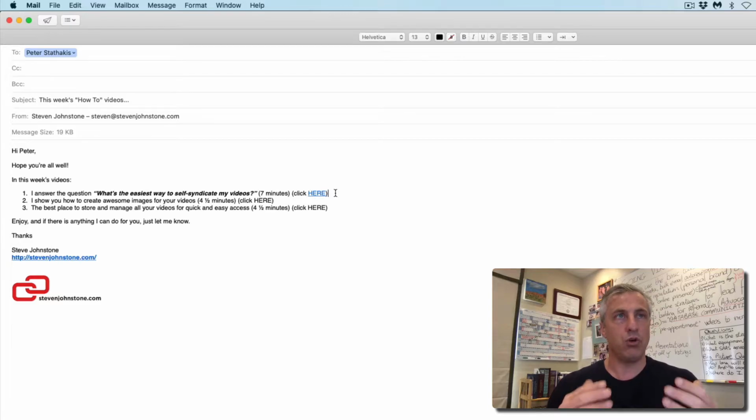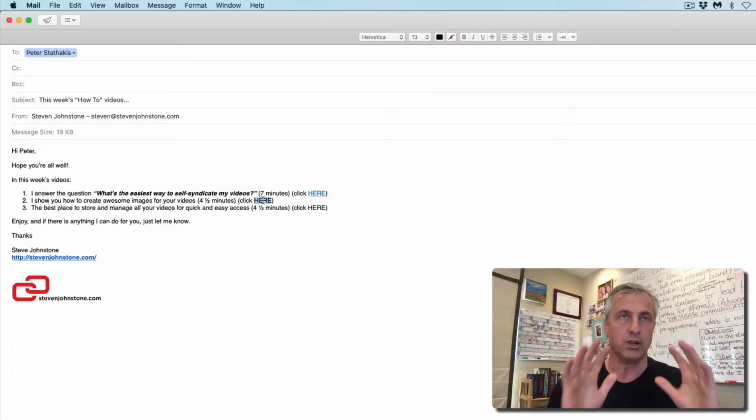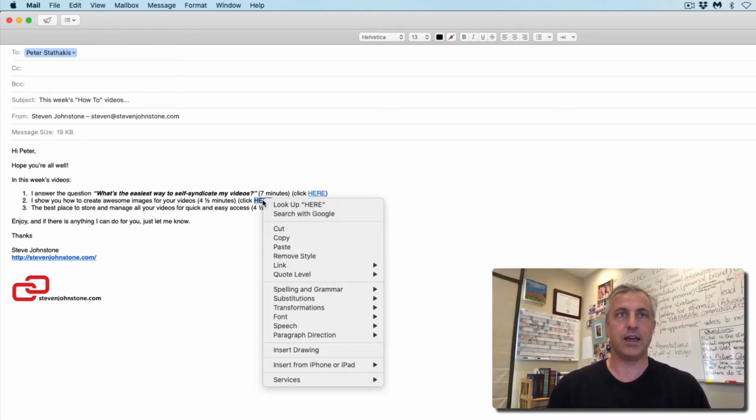Now, of course, if you're on Google Mail or you're on the Microsoft, I think it's Outlook app or whatever, you're going to just have to find out how to hyperlink text, and it's not going to be very different. You will highlight the piece of text that you want to hyperlink, you will right click, and there will be some option, hyperlink or link, something like that.